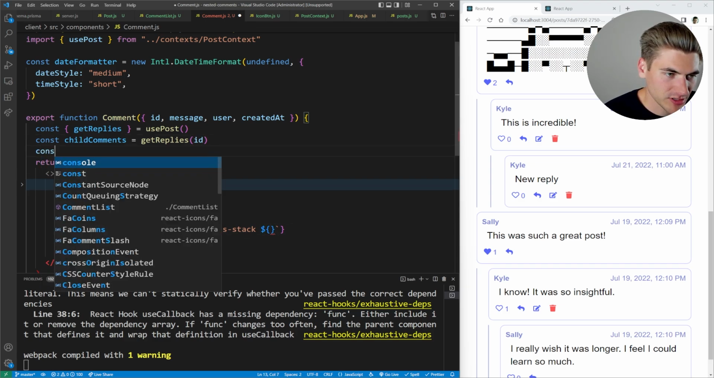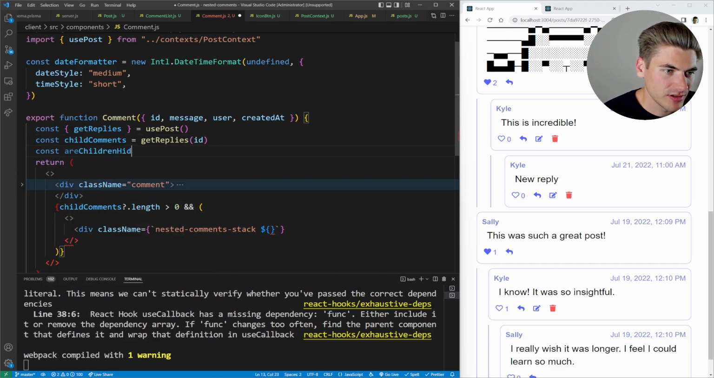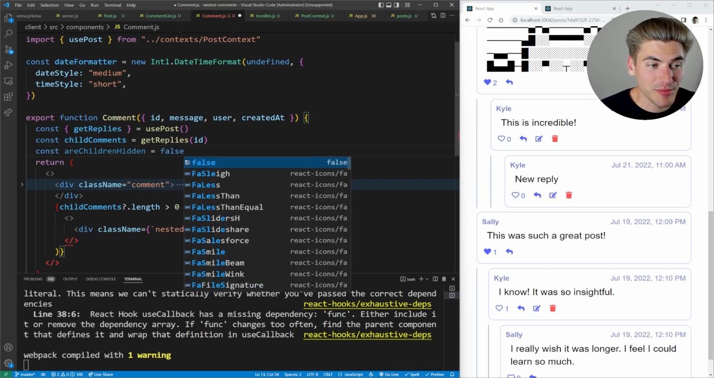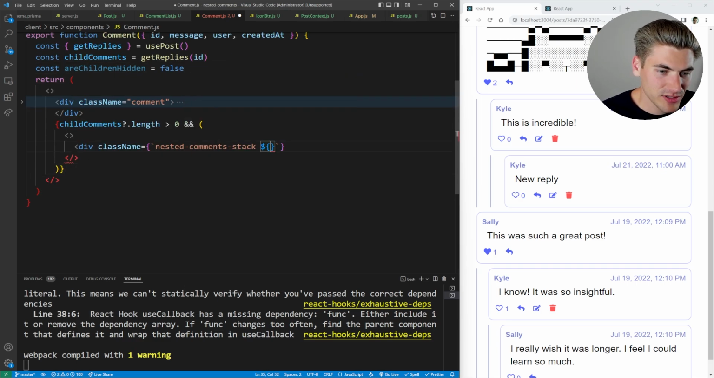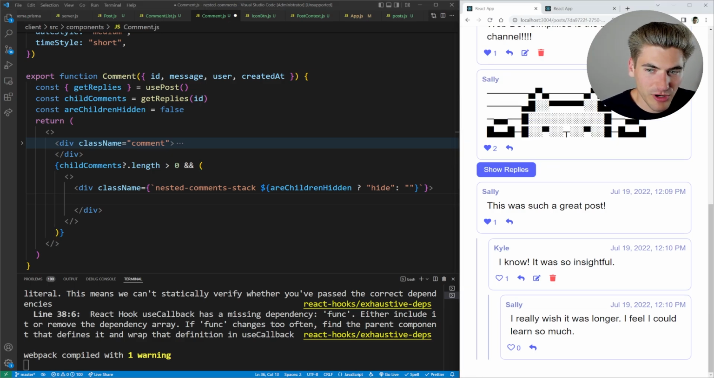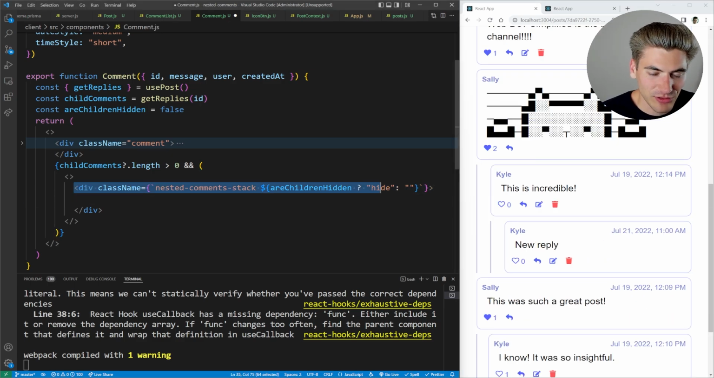So by default, I'm just going to say are children hidden equals false. This is going to be something we're going to dynamically set up in just a bit. But for now, we can just say are children hidden. If they are hidden, then we want to give this a class of hide. Otherwise, no class at all. So by default, we're setting this to false, so our children are shown, but if we click this sidebar, we want to hide them, and that's what this little bit of code right here for our children hidden is doing.